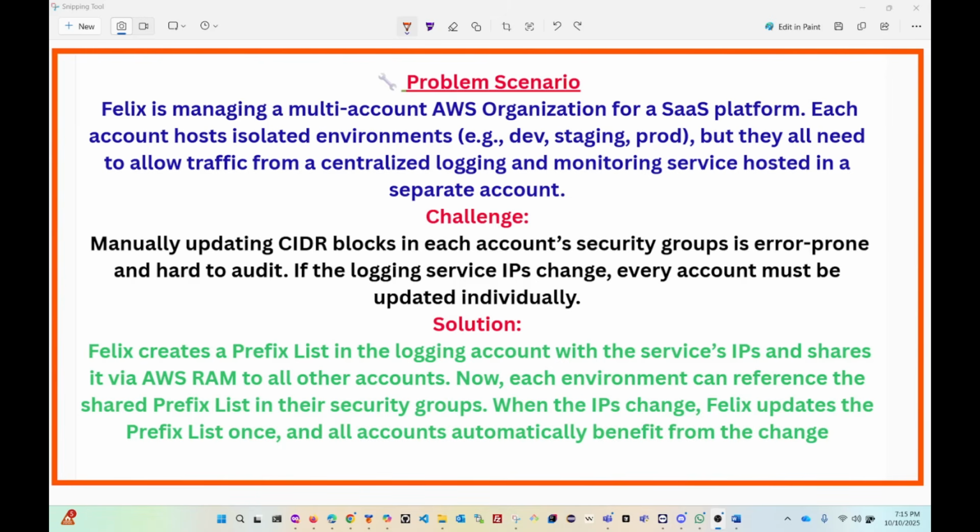After you have created this prefix list, it doesn't really make sense to go into each of the accounts and begin to update them. So what you can do instead is use AWS Resource Access Manager, or RAM, to share these resources among those accounts that need it. And that is the solution Felix wants to use here. So Felix creates a prefix list in the login account with the service IP and shares it via AWS RAM, so that each environment can have these shared resources.